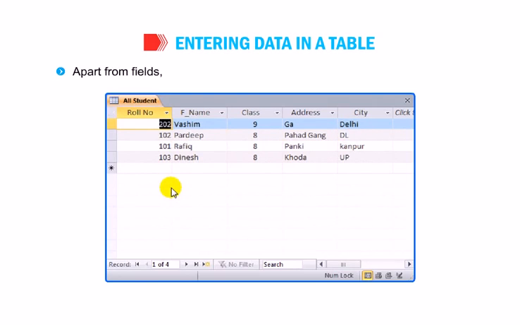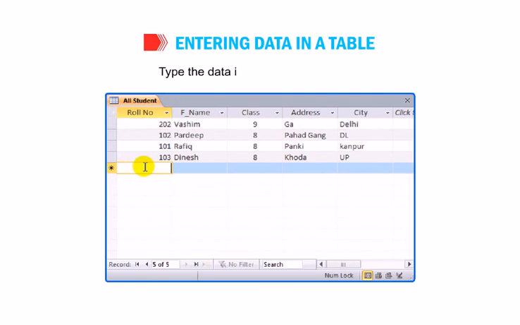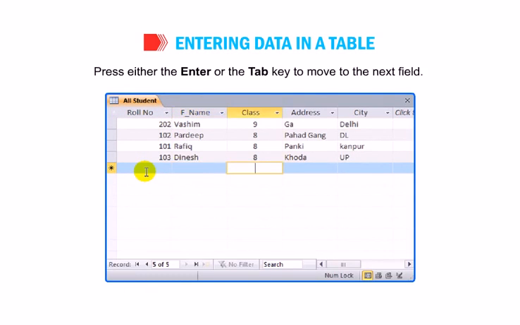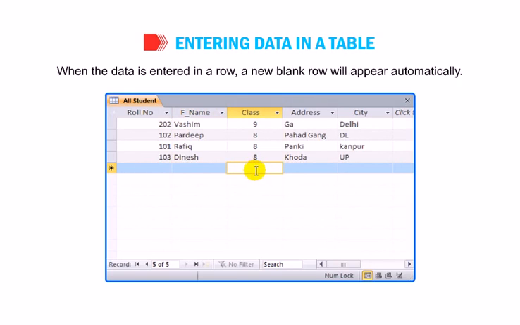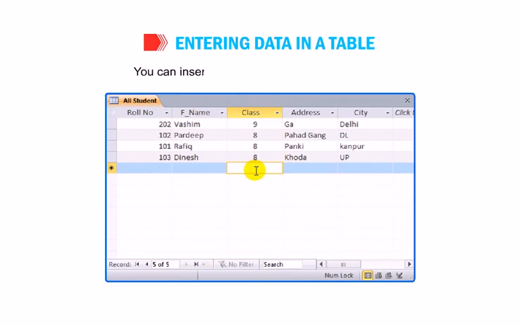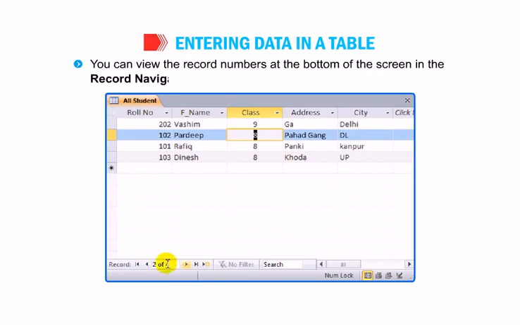Apart from fields, you will also find a blank row with the asterisk symbol. Type the data in the appropriate fields. Press either the Enter or Tab key to move to the next field. When the data is entered in a row, a new blank row will appear automatically. You can insert any number of records in a table. You can view the record numbers at the bottom of the screen in the Record navigation bar.